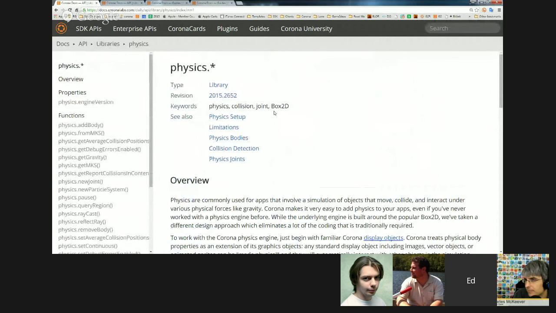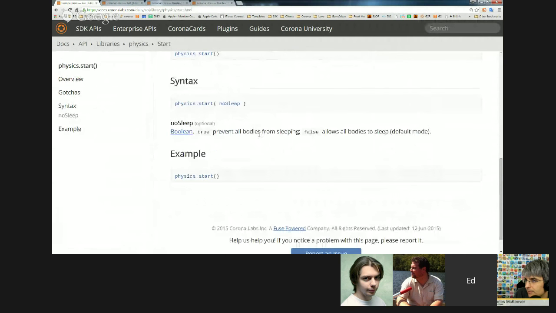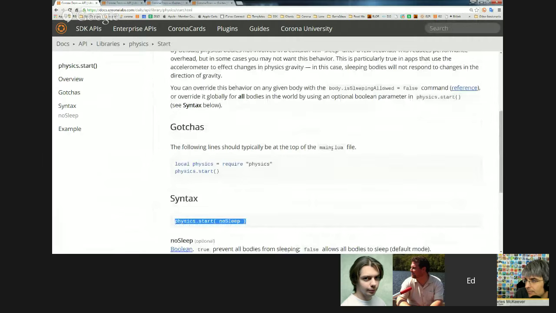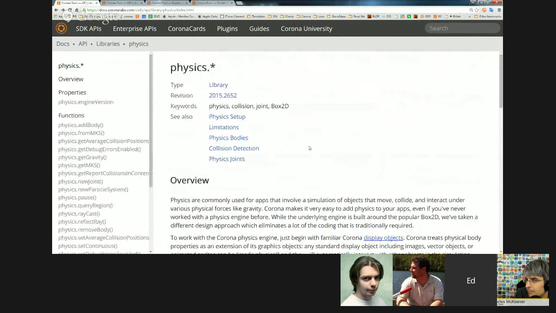Now, here's a crucial thing. Here's what I see people do all the time. They go, oh, okay, I'm on the physics library. Scroll, scroll, scroll. What am I looking for? Start. Scroll, scroll, scroll. Okay, start. It didn't work. I don't understand. They leap right into the examples, and they skip over all this stuff at the top. So let's back up a second.